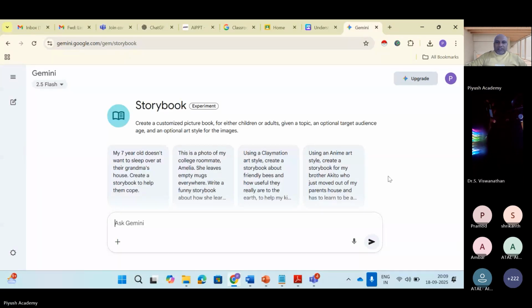Now, there is something to create a customized picture book for either children or adults: give a topic, an optional target audience age, and an optional art style for the images. Now, guys, this is what as a trainer we would be looking for, because when we talk about a certain topic, it's all about storytelling.